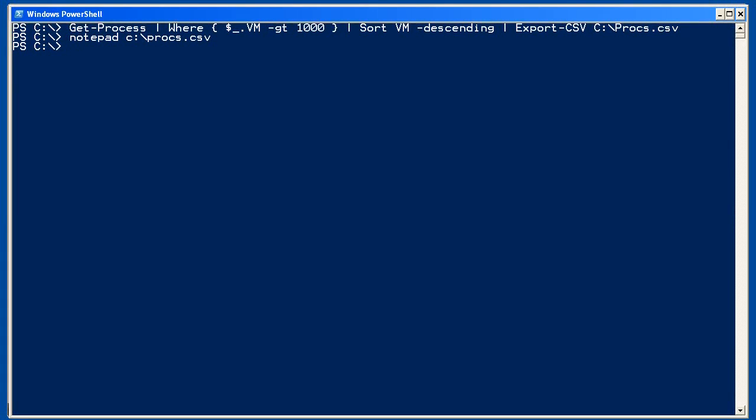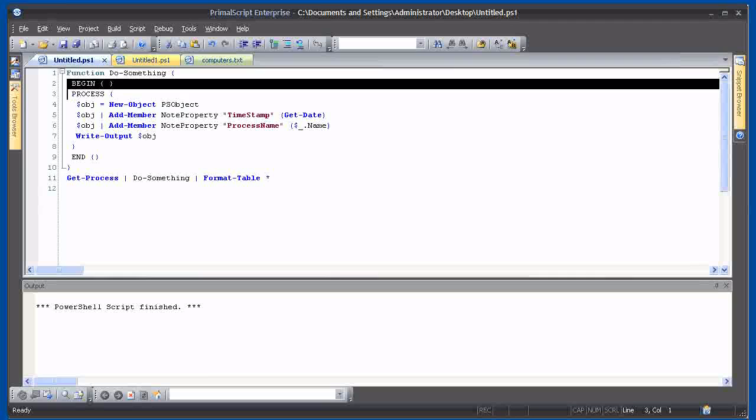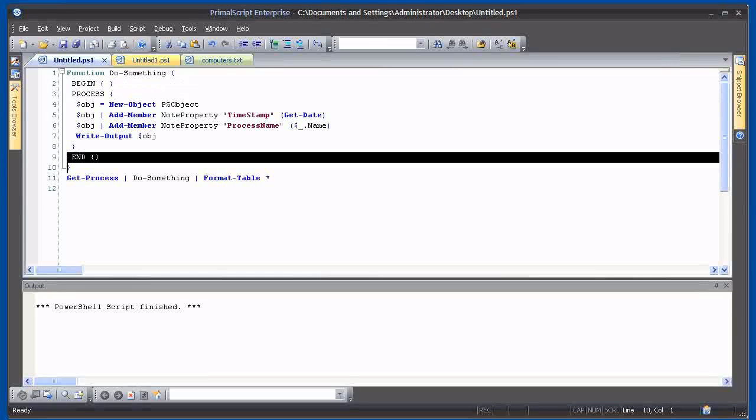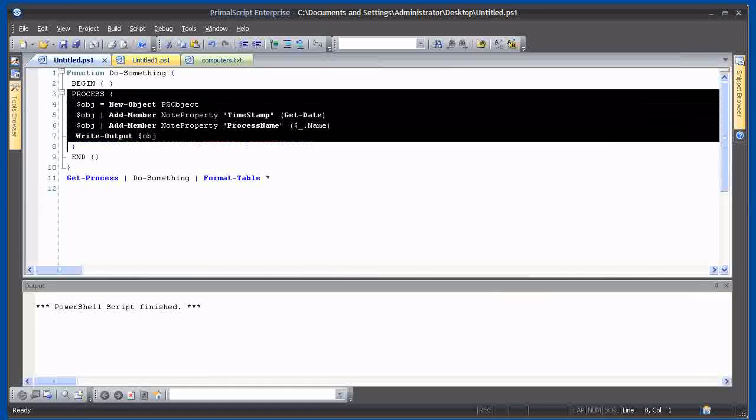So the next example is a little more complicated, so let's look at a script for that. This function is a filtering or a pipeline function. Now the begin block will run automatically the first time the function is called, and the end block will run after all the pipeline objects have been processed. The process script block will run once for each pipeline object that's sent in.